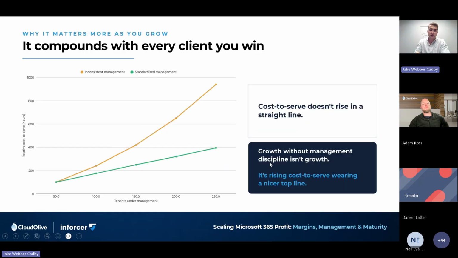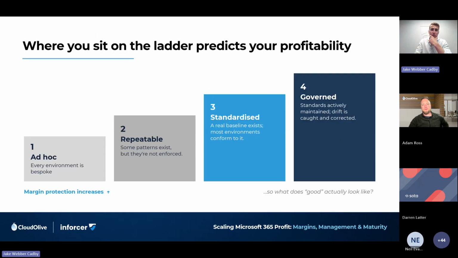So again, how does our technology actually help with that? Well, firstly, we normally see people sit somewhere along this scale where it's either very ad hoc, and that is every environment is bespoke. That eats away at profitability. There's no standardization there. You don't know how much time is going to be spent on each environment on a monthly or a quarterly basis. So you just have very unpredictable revenue and profitability when it comes to those Microsoft-related services.